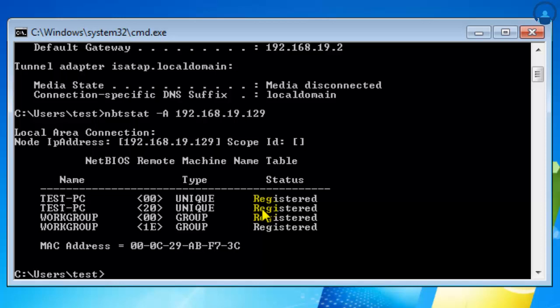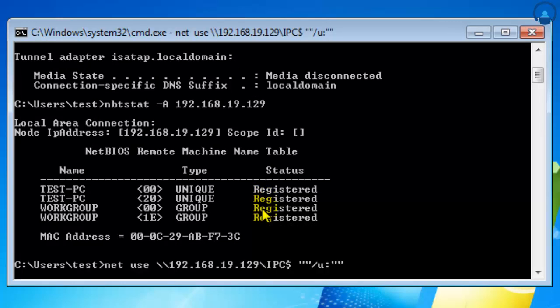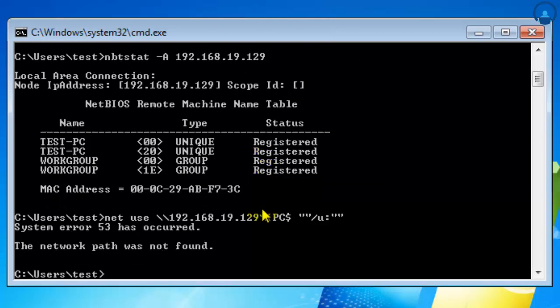So in the command prompt we would be typing something like this: net use slash slash 192.168.19.129 slash, now I will be typing over here as IPC$ and the inverted quotes slash u colon and the inverted quotes closed. So once I hit enter over here, I should be getting the required information. Let's see if we get that. Let's wait till the timing. Okay, the network path was not found.